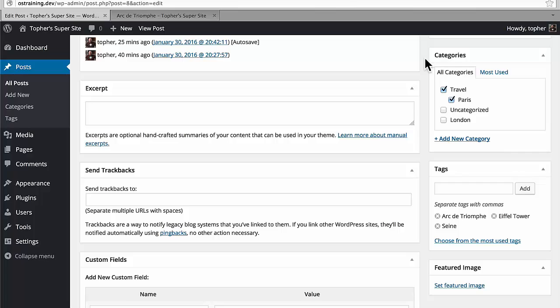How you use categories and/or tags is entirely up to you. You don't have to use both. You don't have to use either. You could use just one or the other. It doesn't matter at all.